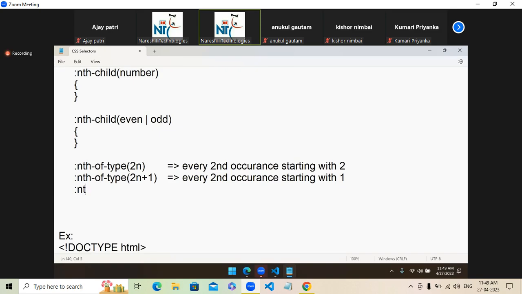Similarly, we have nth last of type. So 2n, so plus 1 like this. Same every second occurrence starting from 1, but it is from the bottom. So that is nth of type.